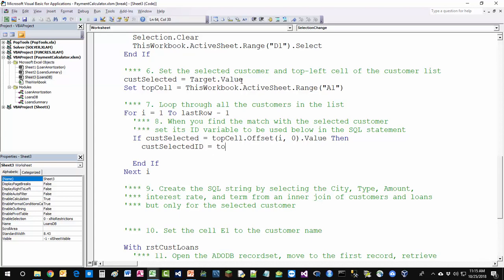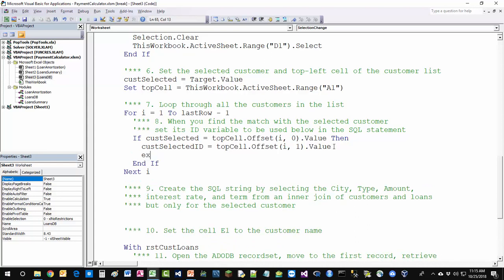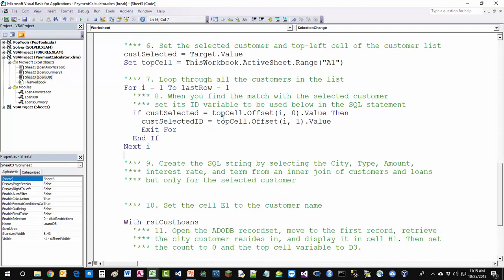As top cell dot offset I comma 1, right? So that's in column B, the cell right next to the one where we're currently at. So that's going to give us that 4-digit integer that's used to uniquely identify a customer. If we found a match, we don't have to keep looking, so we can exit the for. All right, I'm going to save that and have you take a look at it before we go to the next step.